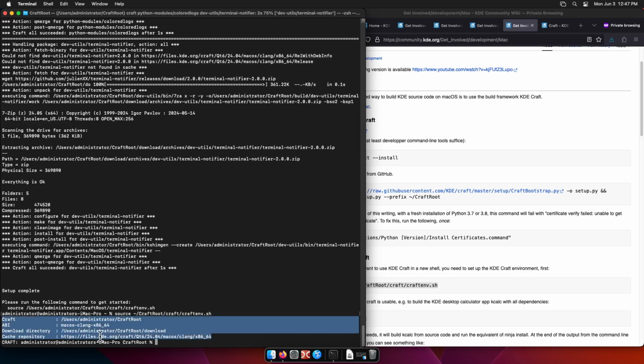So it says that we're using the Clang and Clang++ compiler for macOS x86-64, and that we have pre-built KDE Git repositories packed as binary archives at this URL, files.kde.org/craft/qt6 2404 macOS Clang x86-64. So this is the KDE Craft cache for my current KDE Craft setup.